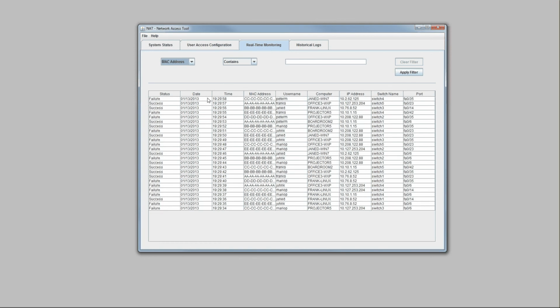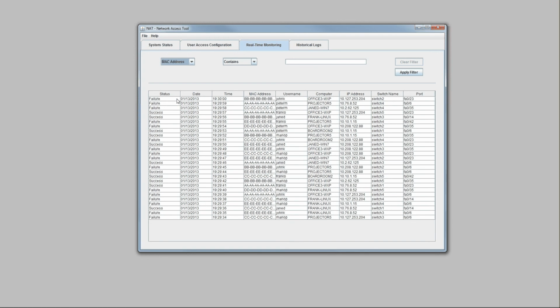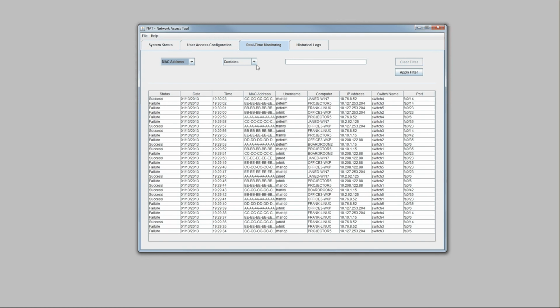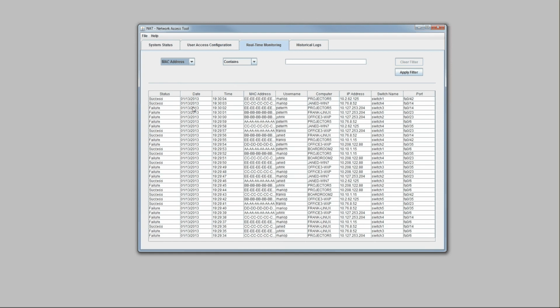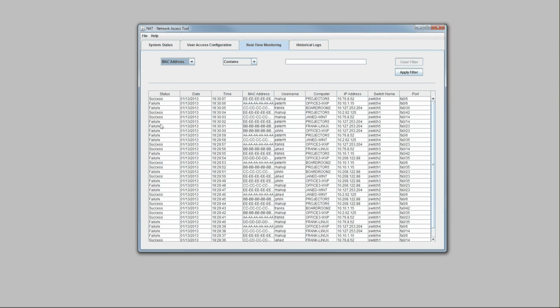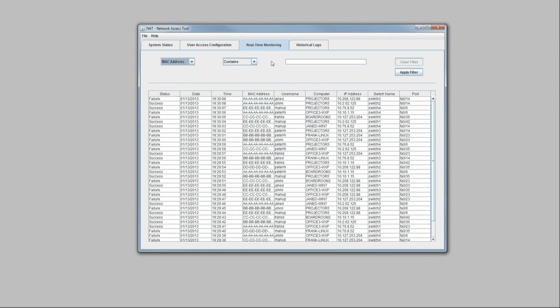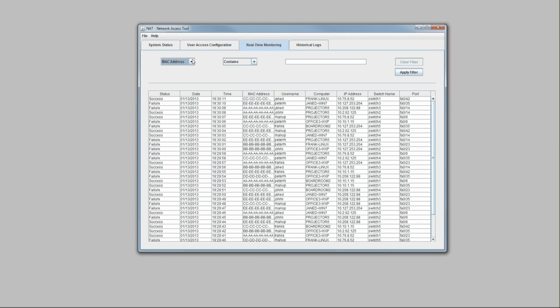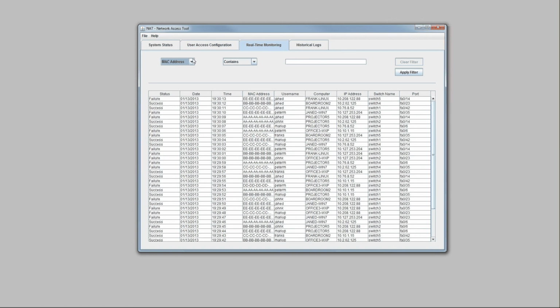For example, a user calls up and says they're having problems authenticating. We can check the real-time status screen here, and let's say Peter had called in and we see there's some failures. We can further troubleshoot it, but assume this goes by really fast.